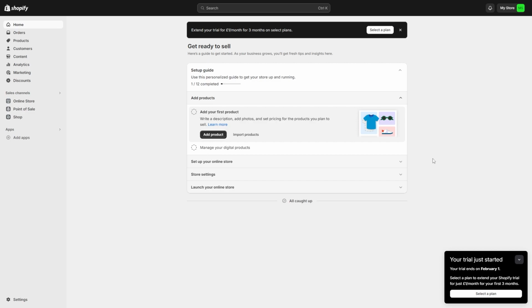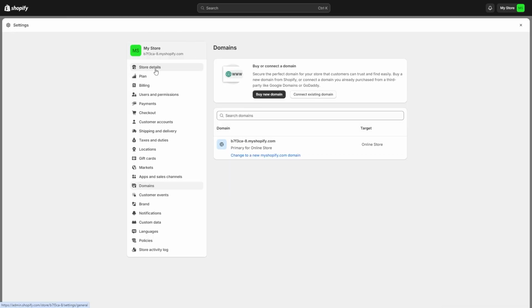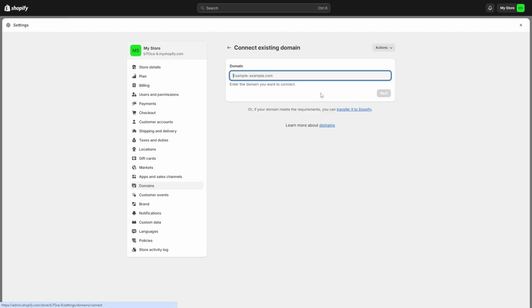So you want to start on Shopify by going over to the dashboard, and we can head over to the settings by going in the bottom left corner. From there, you'll be taken to the store details tab, but we just want to go down to where it says domains. So in order to add our Namecheap domain, we can simply click connect existing domain. And from there, we want to paste in our domain name.